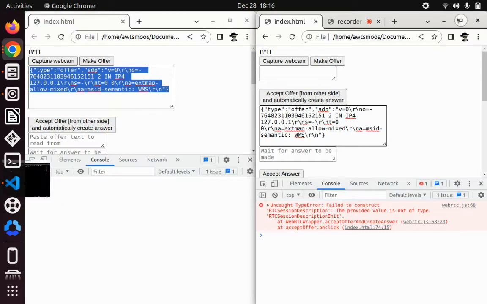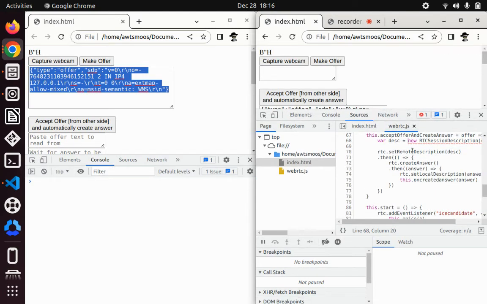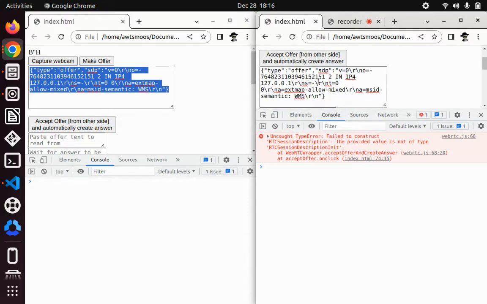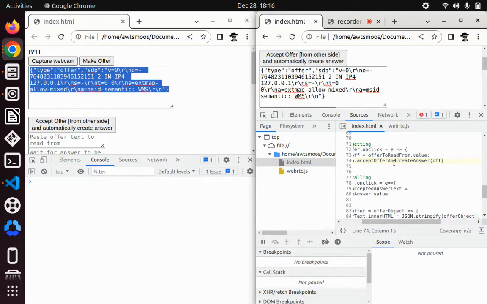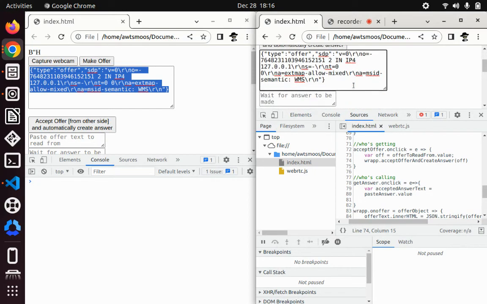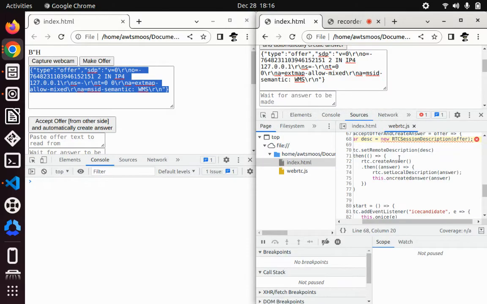So you can see the error here doesn't work because why? As you can see, this expects an object, but we're passing it the string from the text area box. The provided value is not of type RTC session description init, meaning we're passing this string only, but we have to parse it as a JSON object in order to actually accept the offer. And the code for accepting the offer originally is in here. So let's get back to that.